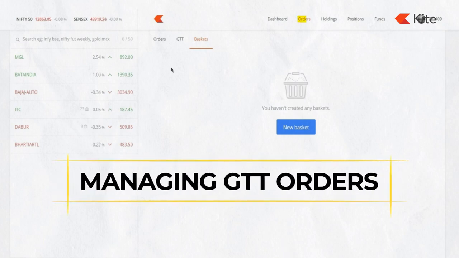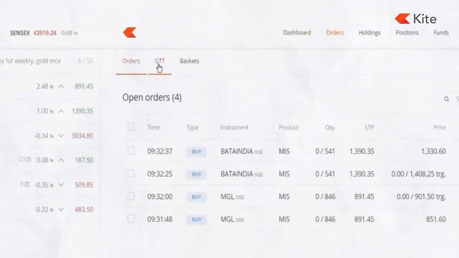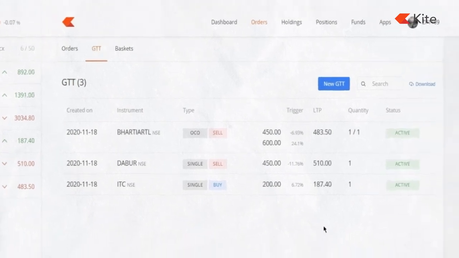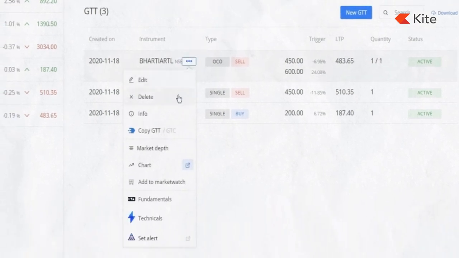You can manage these orders by clicking on the orders tab here and then clicking on GTT. You'll be able to see the 3 orders that we've put over here and you can manage them. As you can see, the status is also active for all 3 of them. You can also create a new GTT with this button. If you want to modify or cancel the GTT, just select the options icon here. Either delete it, edit it, or copy the GTT for another order. So this is how you create and manage your GTTs.